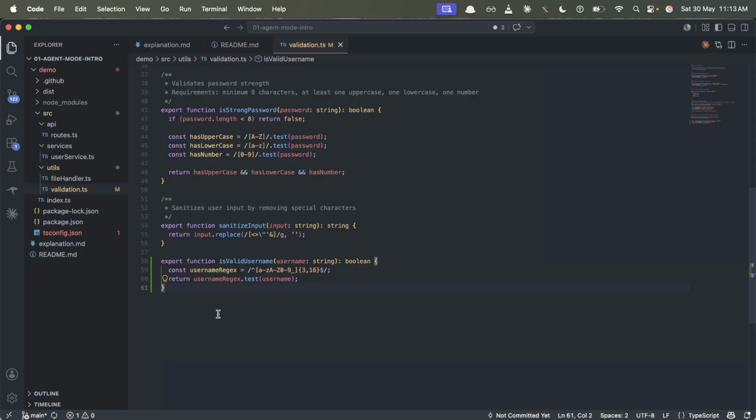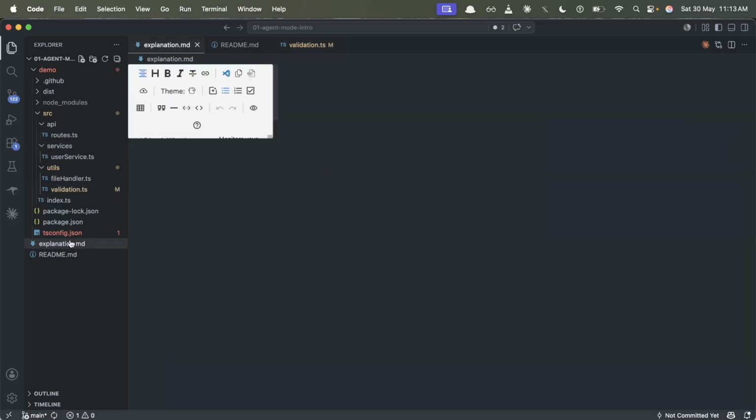There is no planning. There is no tool use. There is not much context. It's just a suggestion given by the IDE or Copilot to you when you are working on typing something in the IDE. So let's move to the next mode, which is plan mode of Copilot.